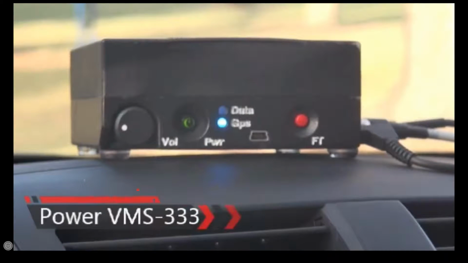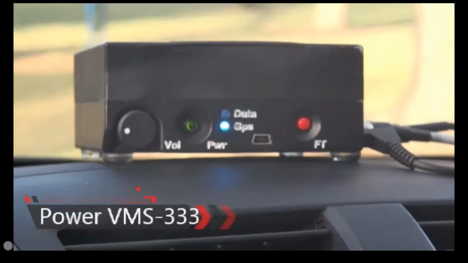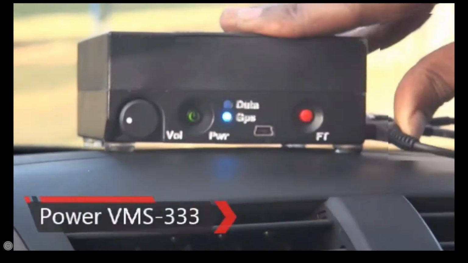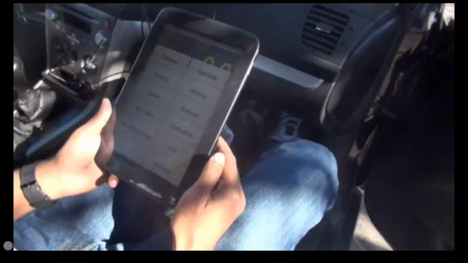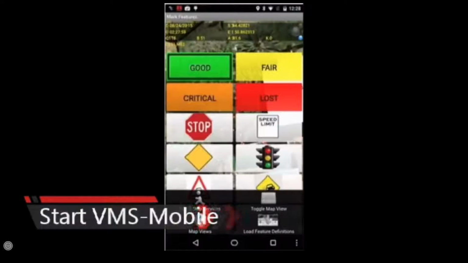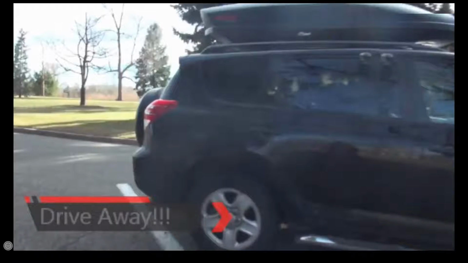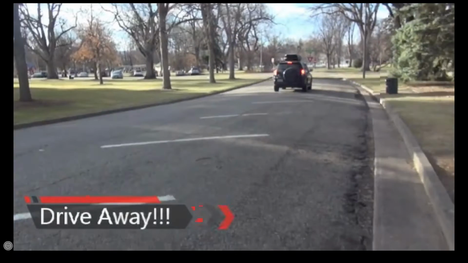So there he's powering it on. It's going to blink a couple times until it gets a GPS. There you can see VMS Mobile, and that's the customized feature triggers that you might be able to see. And then you just start your camera and on your way.